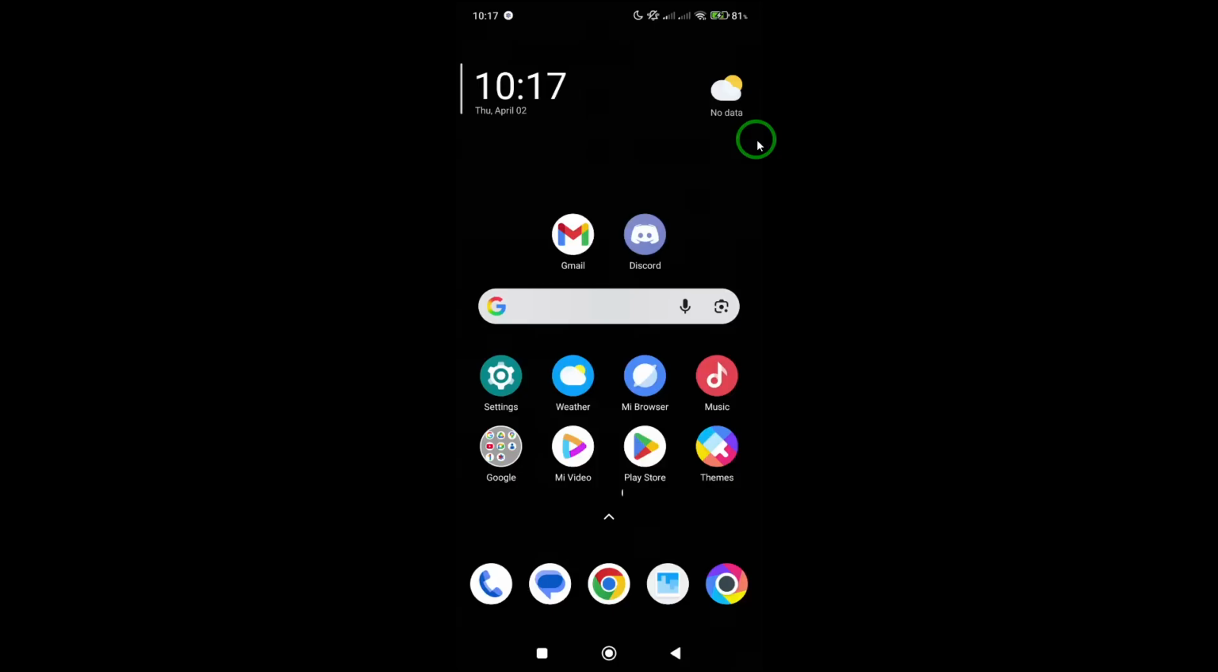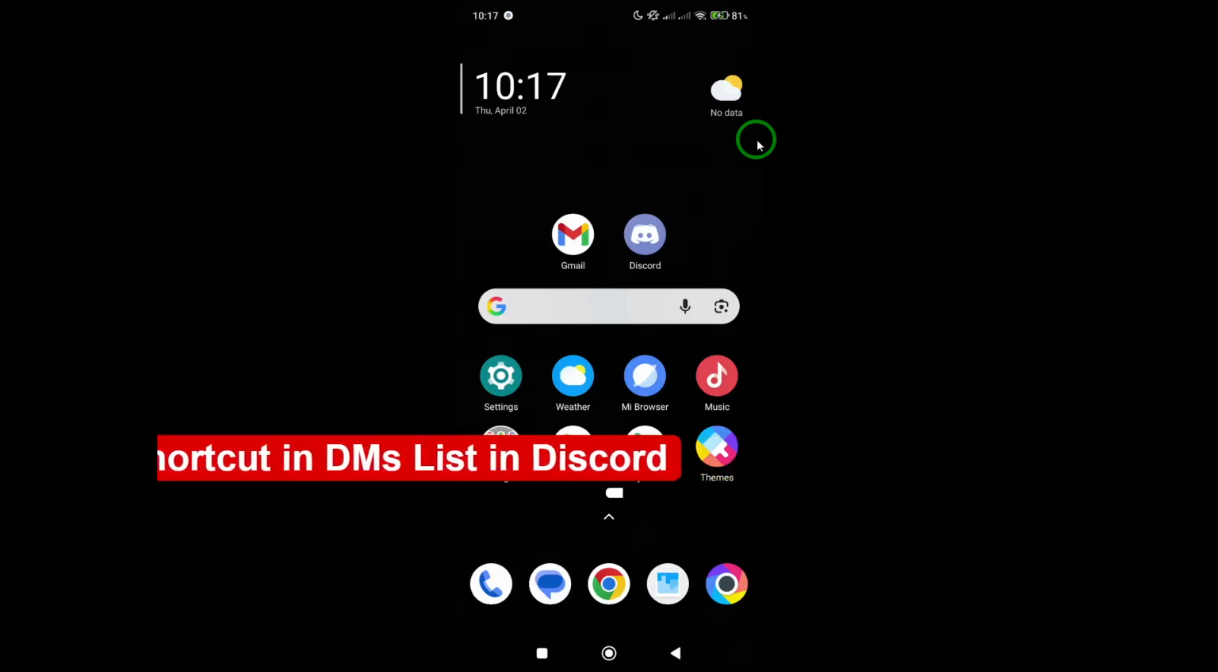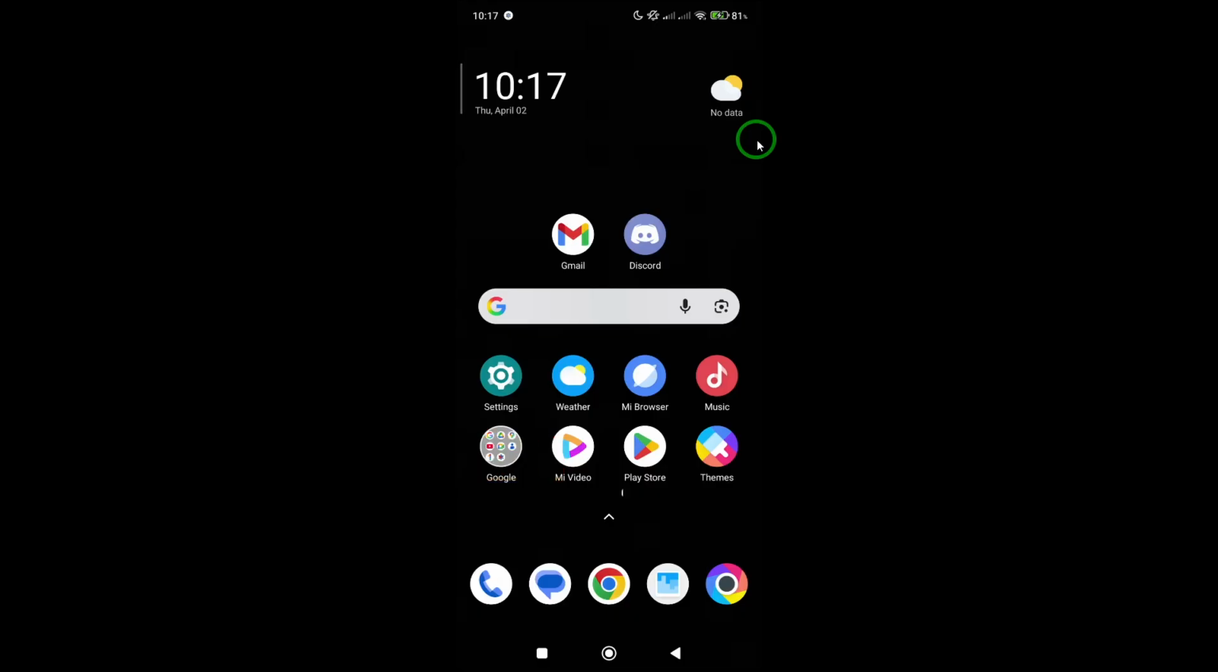Welcome to this quick and helpful guide on how to show the play shortcut in your DMs list on Discord. If you've noticed that the little play icon is missing next to some of your direct messages, don't worry, it's just a simple setting that can be turned back on in a few taps. Let's go through the steps together.